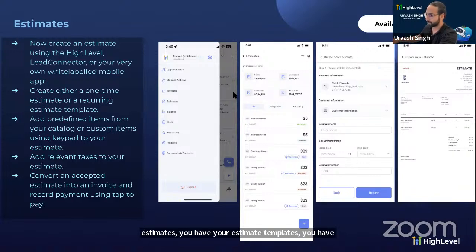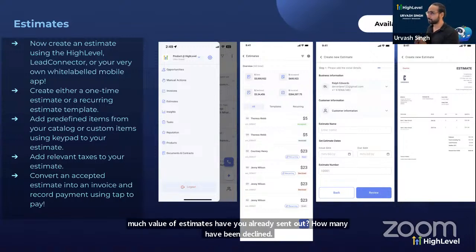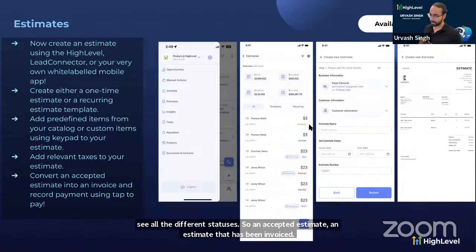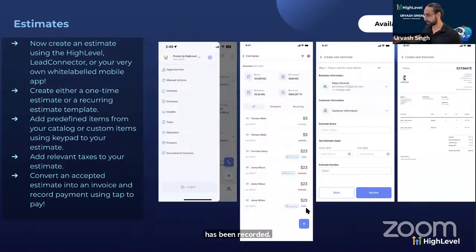You have all the important information available in the form of 4 widgets up top to just see how much value worth of estimates you have already sent out, how many have been declined, how many have been accepted, and how many have been converted to an invoice after acceptance. So again, all the tiles are very, very similar. You could see all the different statuses. So an accepted estimate, an estimate that has been invoiced, an estimate that has just been sent but no action has been recorded, an estimate that has been declined, or if it is in draft.